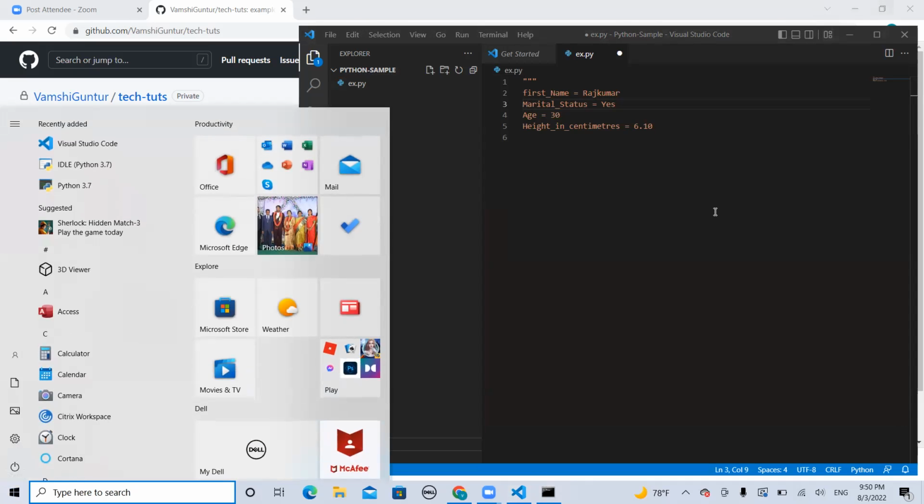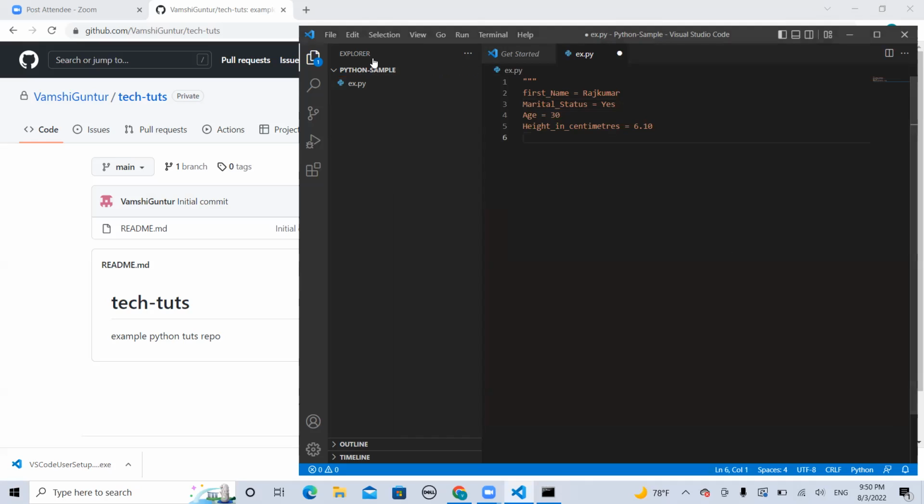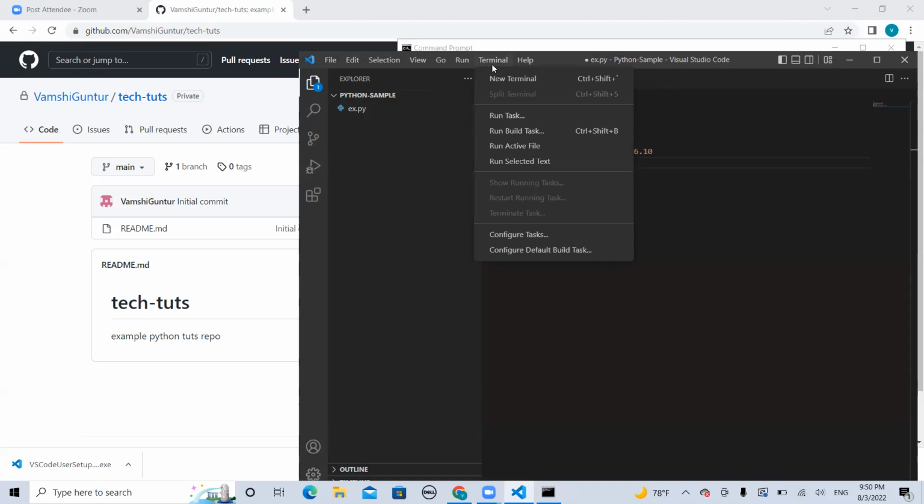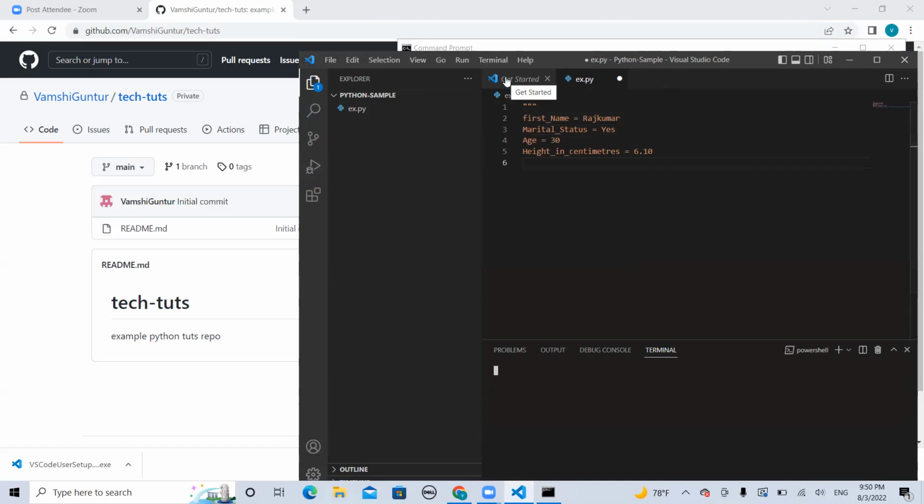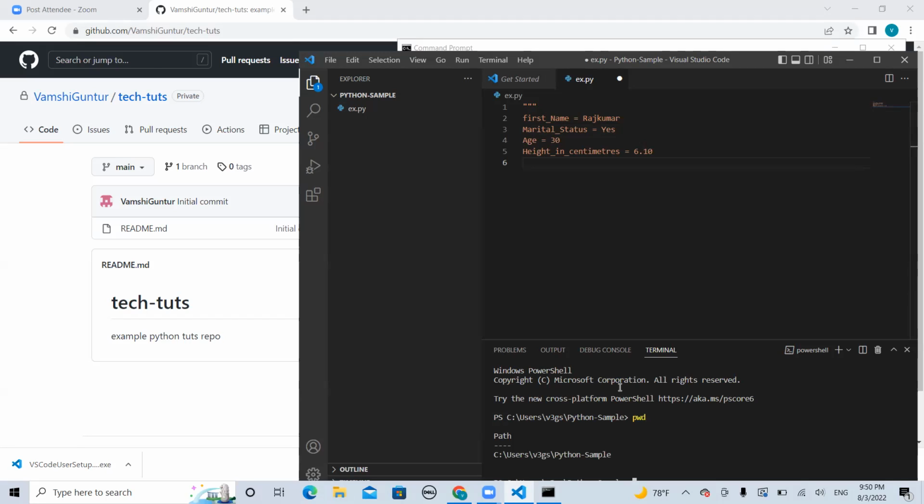No. Here in the Visual Studio. You just click terminal. Yeah, there. New terminal. Yeah. So it's PWD. Just press PWD there. Yeah, you have opened it.